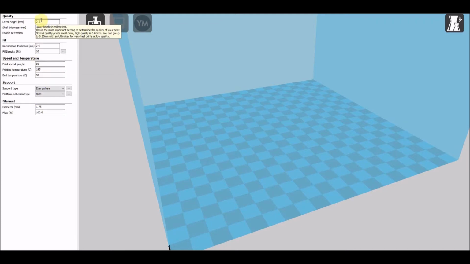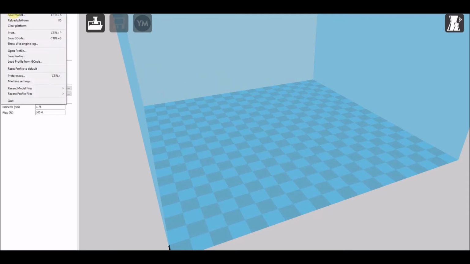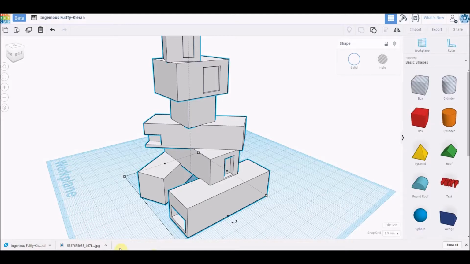These are to do with layer heights. 0.2 is quite low quality, but remember, if you're making a block, then it's not going to have that many details, so 0.2 you can kind of get away with that. Organic shapes, it's not so good. I'm just going to go back and check what that's called. Ingenious Fulfi Key. Okay, and it's an STL.